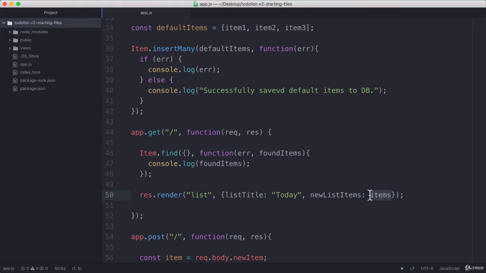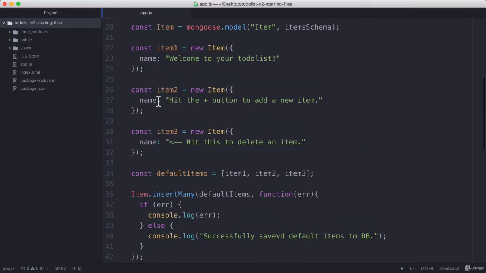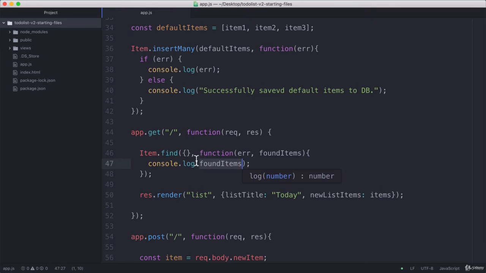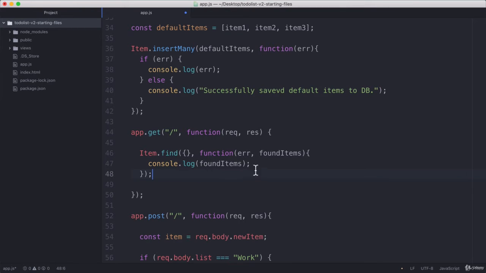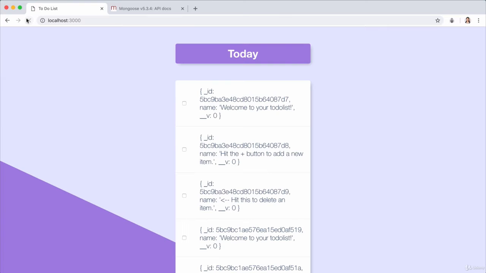And that's because items no longer exist, right? Items referred to our items array, which we deleted, and instead we want to pass over the found items instead. So let's go ahead and move our res.render into this callback here. And instead of logging the found items, I'm going to pass over the found items to our list.ejs instead. So now if we hit save, Nodemon should update our server. And if we go ahead and refresh our website, then you can see we no longer have any bugs.